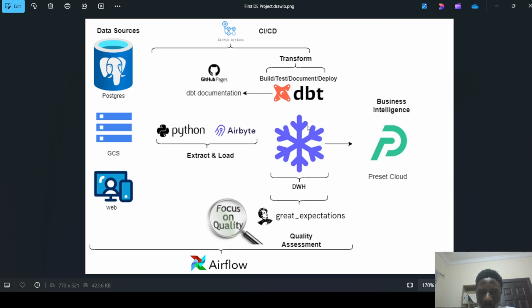I also removed BigQuery for the data warehouse and replaced it with Snowflake. So here we have Snowflake instead of BigQuery. I also added GitHub Pages, which I mentioned in the previous episode, which is going to host our dbt documentation. And I also added GitHub Actions for CI/CD. So those are the updates from the previous video. I think you should have seen that as the thumbnail for the video. So this is what we have.